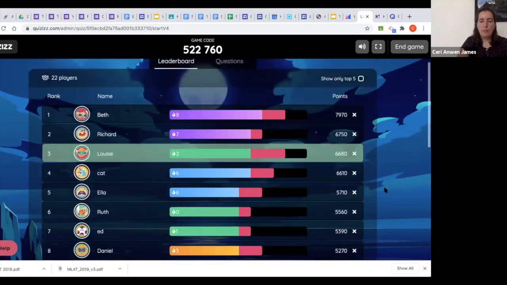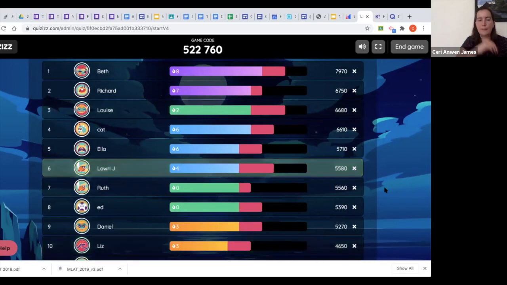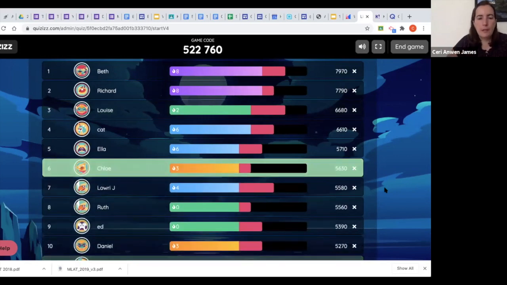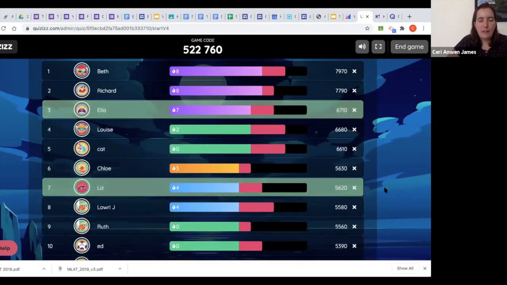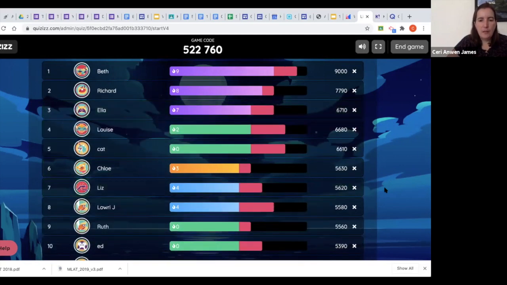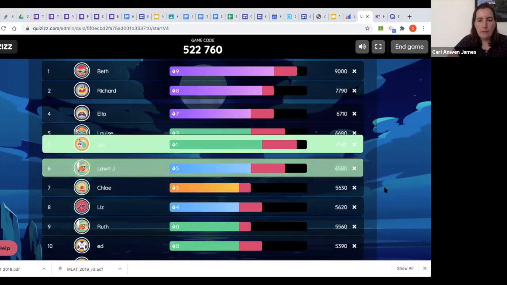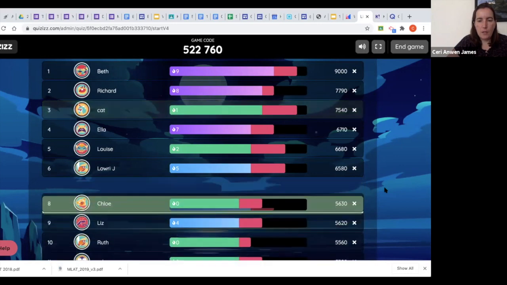So this is the top of our leaderboard. So you are now on purple streaks. Well done there. Yeah, Ella's joining the top of the leaderboard there. And I would say that Beth is nearly finished. It looks as if we've got one question left.